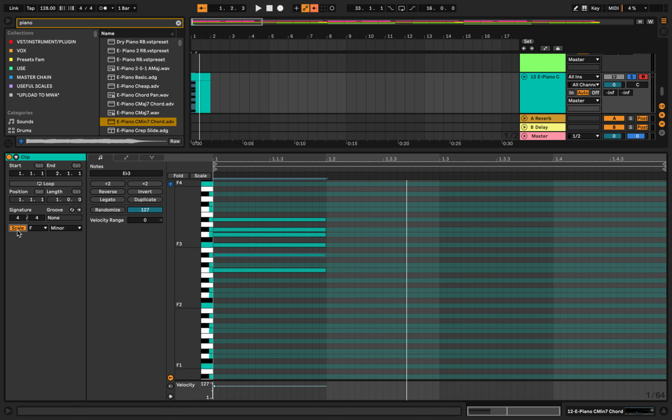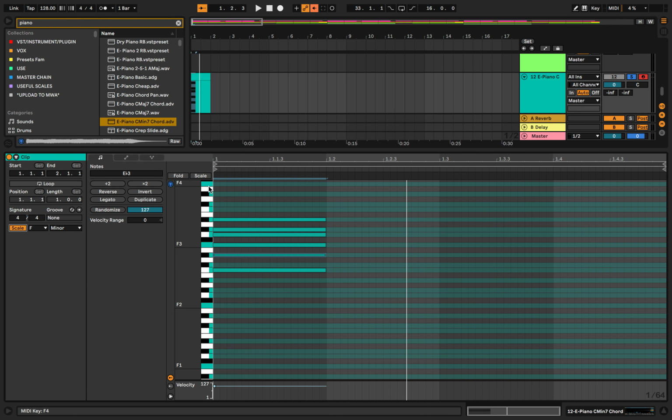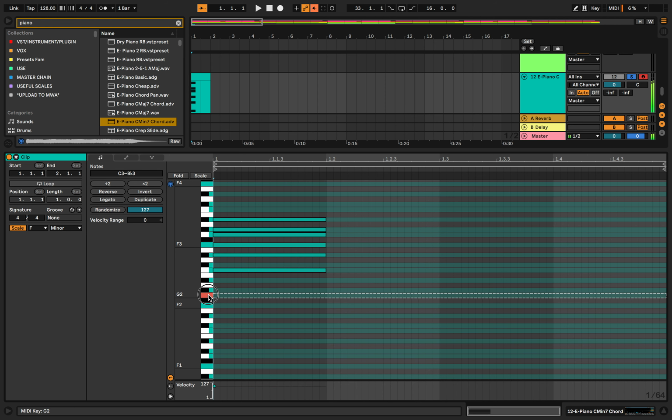Not a lot of people know this is here, so it's really helpful, really great to know that there's a scale button here that shows you all the notes that are in key with the specific scale that you want to write your track in. And you can do it for bass lines, you can do it for pianos, leads, synths, you name it.